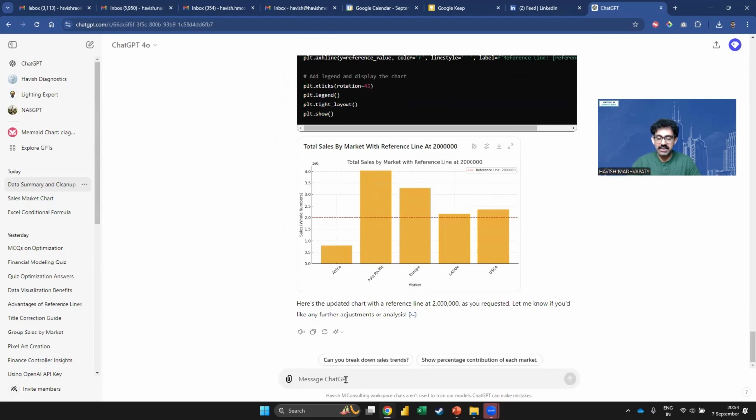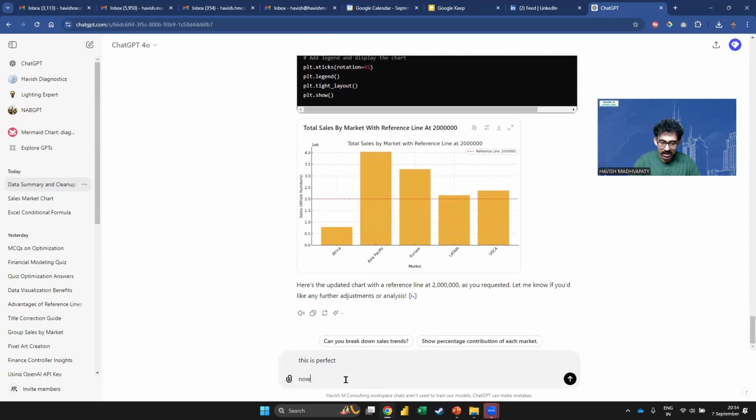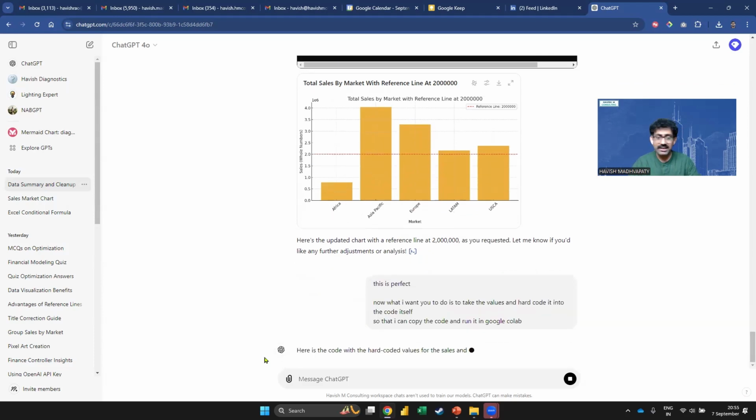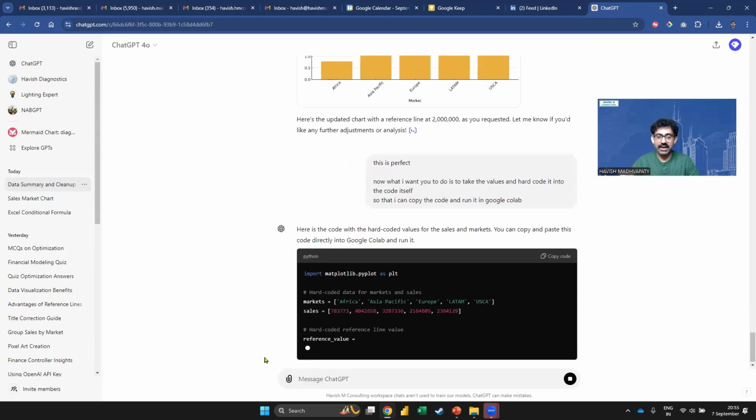Now, how do I run it on Google Colab, which is the online version of running Python? I will say, this is perfect. Okay. Now, what I want you to do is to take the values and hard code it into the code itself, so that I can copy the code and run it in Google Colab. So I'm telling it this is perfect. I wanted to take the value and hard code it.